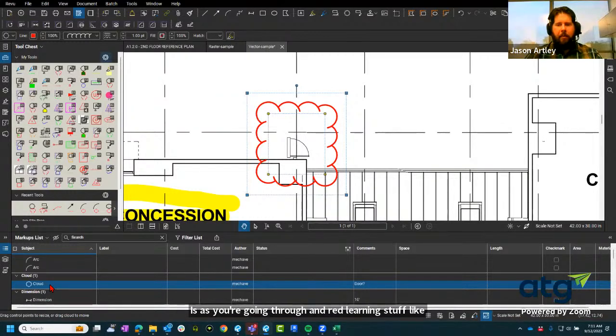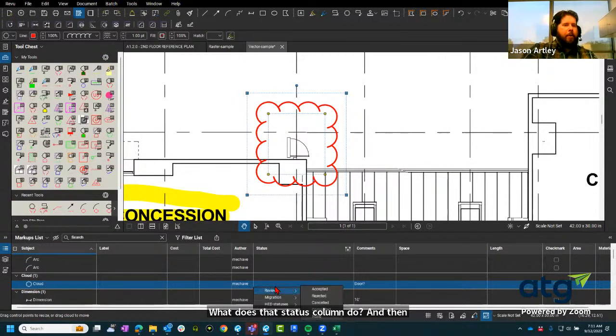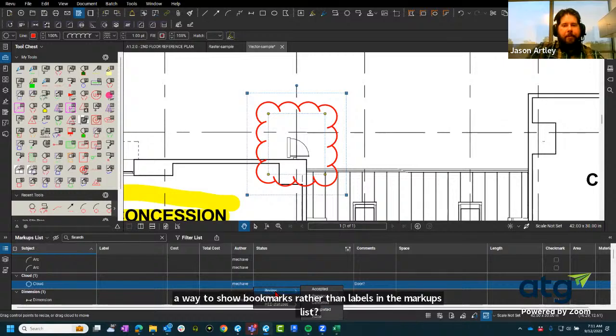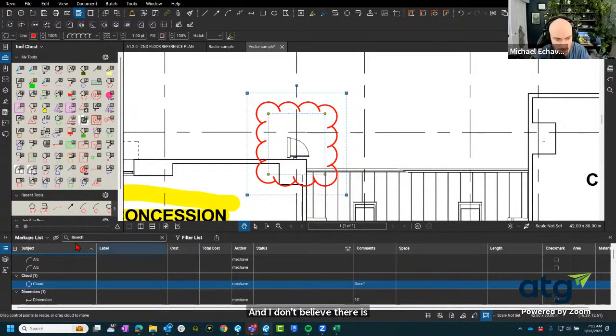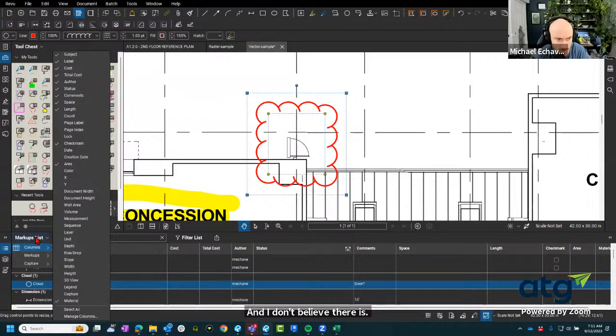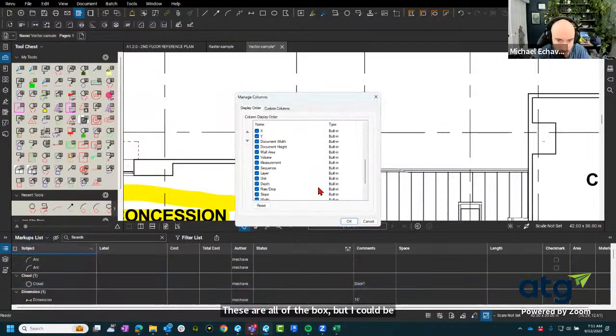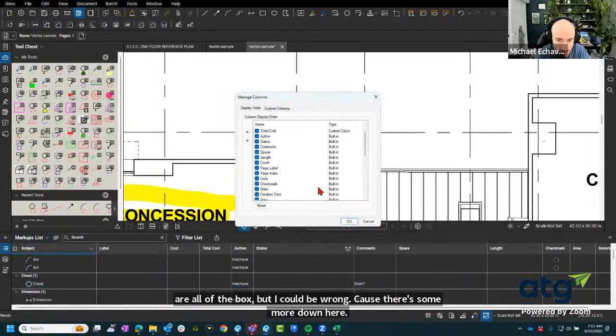Correct. Are you watching the chat? Yeah. So there's a couple questions here. A good one from Bob is like, while you're in there, what does that status column do? And then also, is there a way to show bookmarks rather than labels in the markups list? And I don't believe that there is. It's just page labels. There is no built-in one that has the bookmarks. These are all out of the box, but I could be wrong because there's some more down here. Well, I guess they're all enabled on this profile.